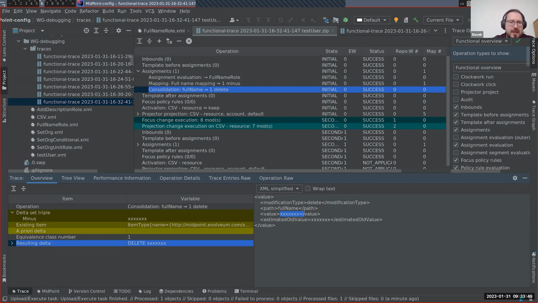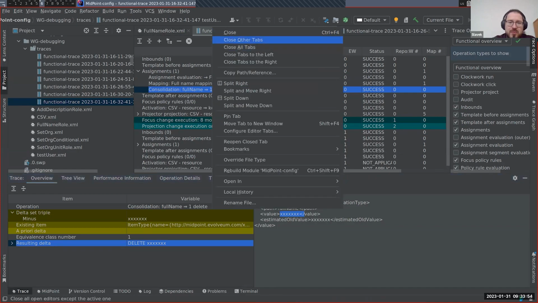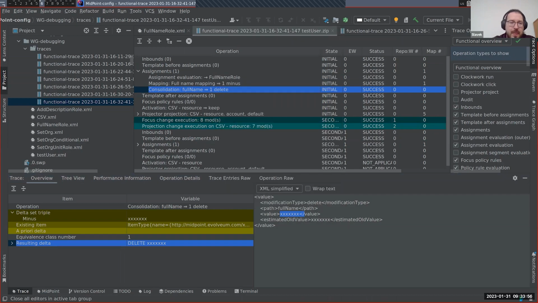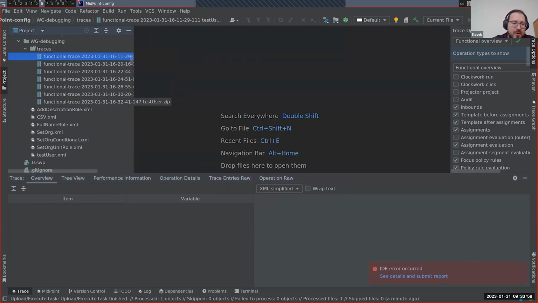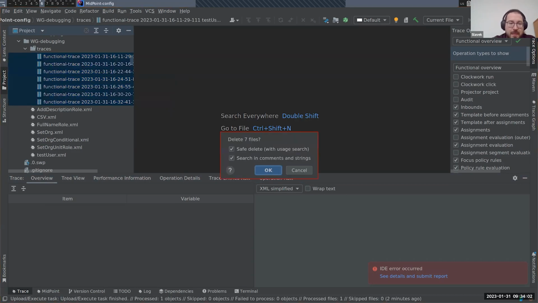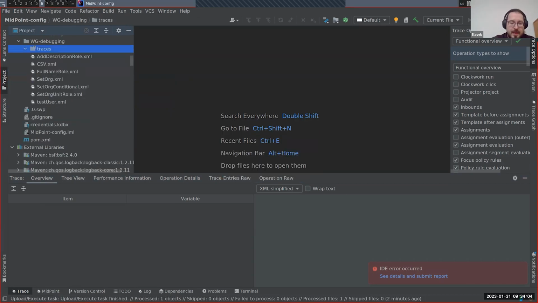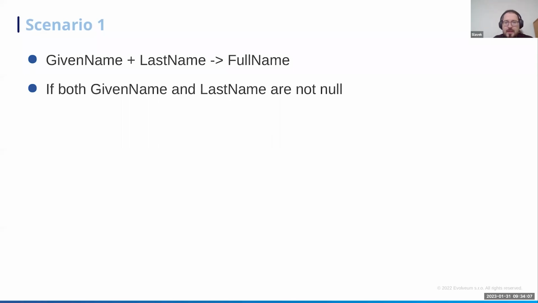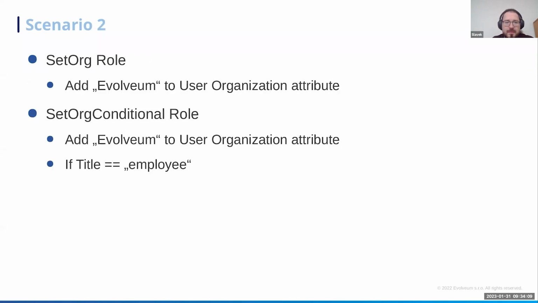Okay, I think that was enough examples. I will just clean it and move to another example. And I will remove all the traces just so we don't get lost in them. So that was scenario number one.